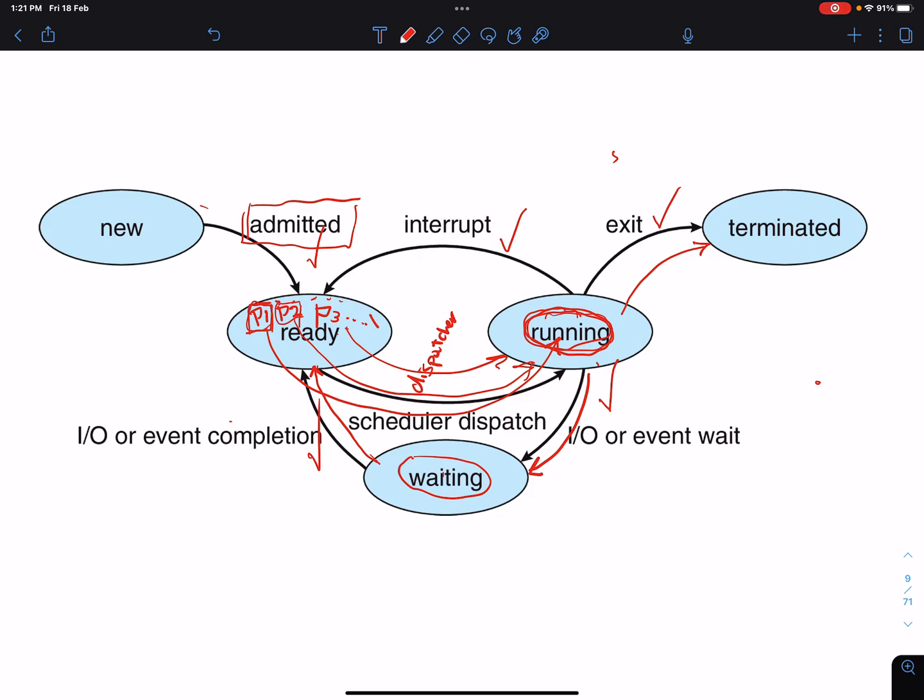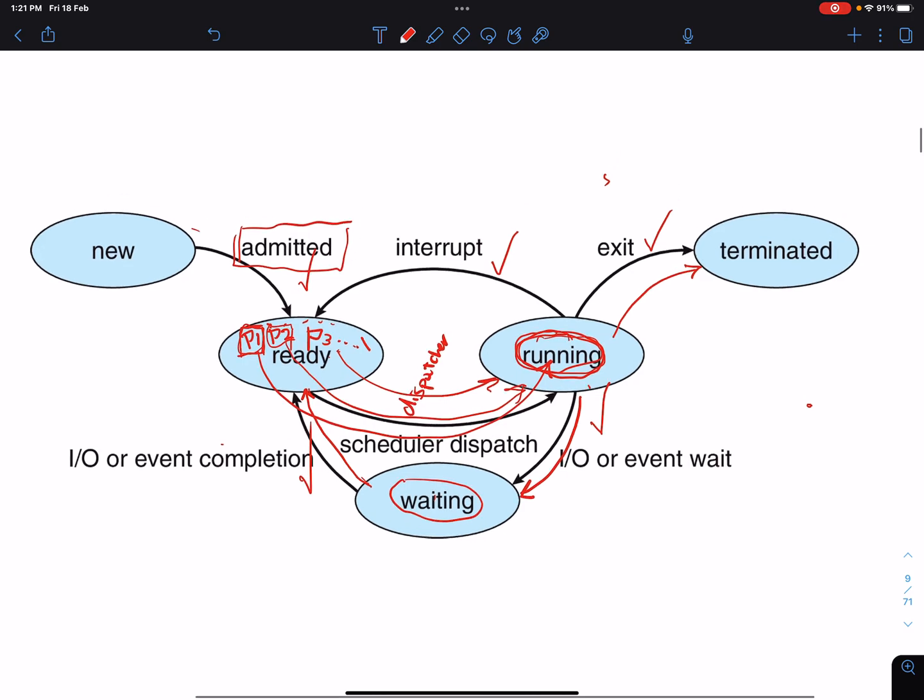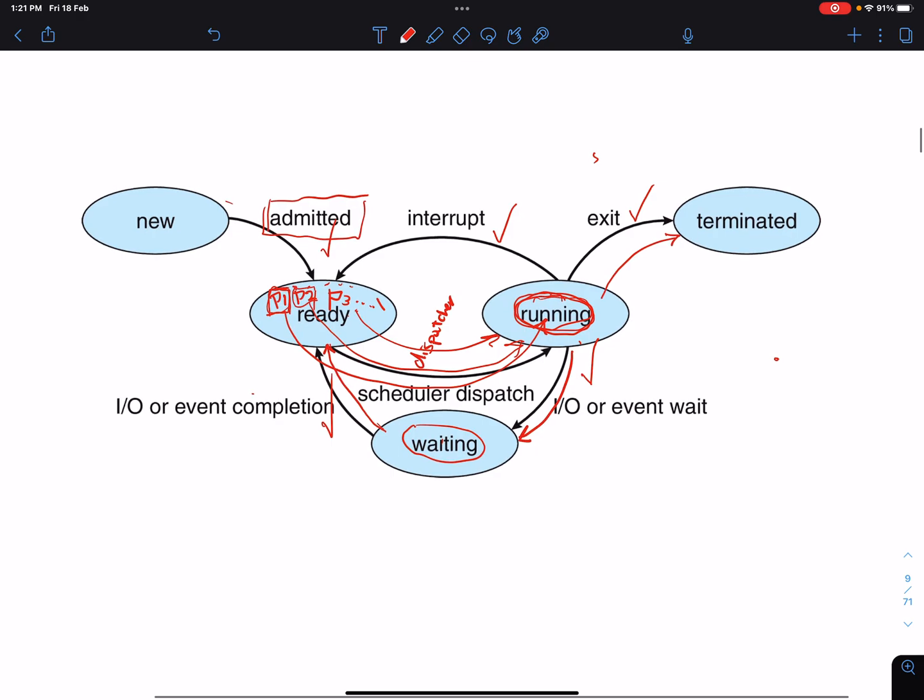How this short-term scheduler works and so on, we will see in chapter 5.